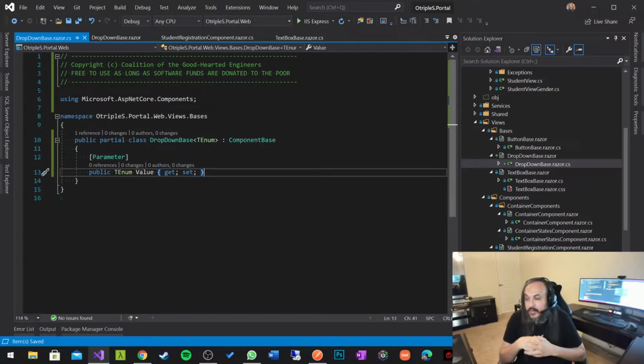And later on, we're going to talk about binding. I'm trying to find, for you, the most simplistic way you can actually do something like that, and I hope that you enjoy it today. So that's the TEnum. Let's go ahead and add a little bit more to that.